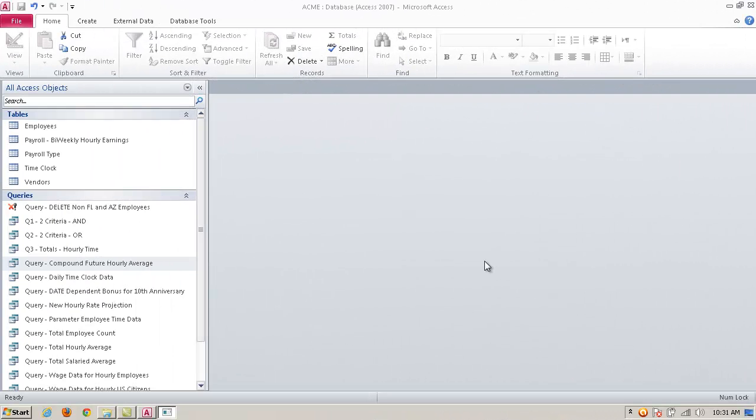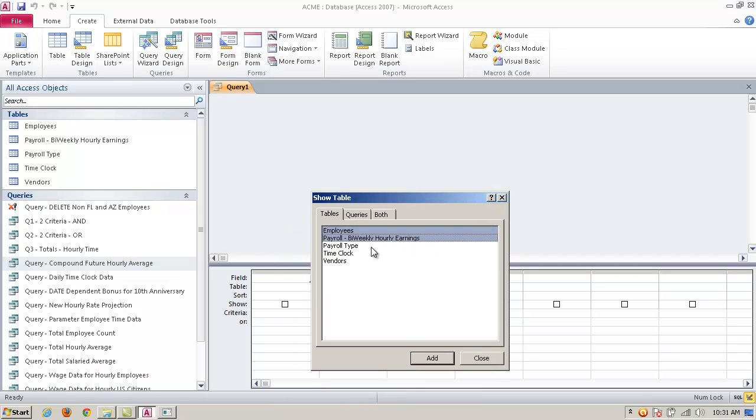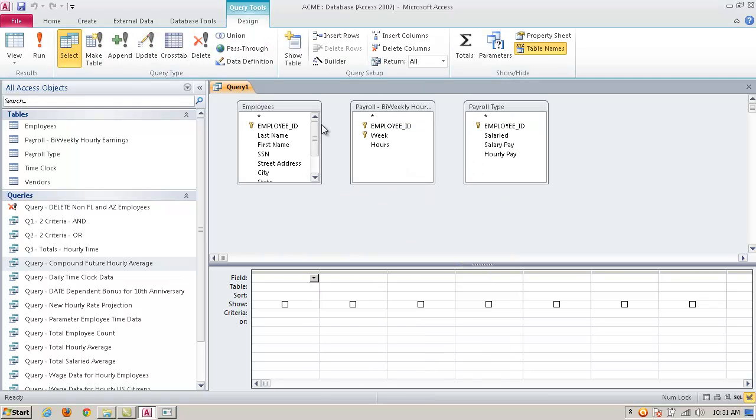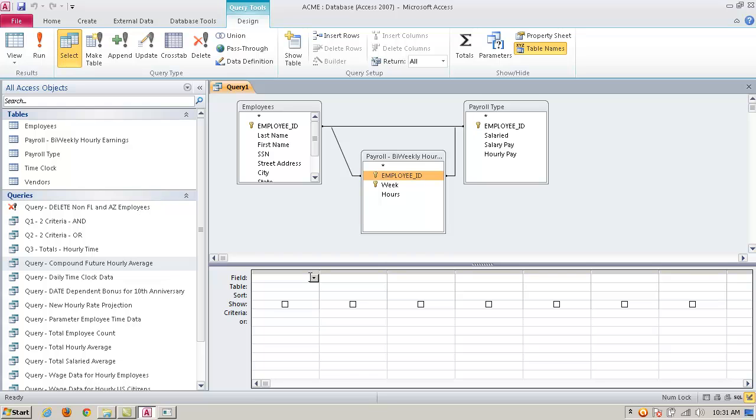For our next one, let's do a calculated field as well as joining or creating a relationship between three different tables. So again, I'll click on the Create tab, go to Query Design View, and I'm going to pull in employees, biweekly hourly earnings, and payroll type. I'll add those. I'm going to drag between the fields to create my relationships. Alright, build the relationships and set up with the join operation.